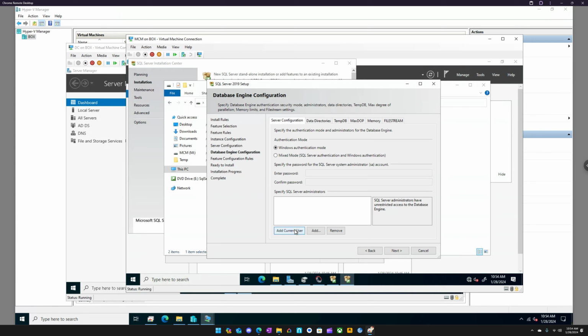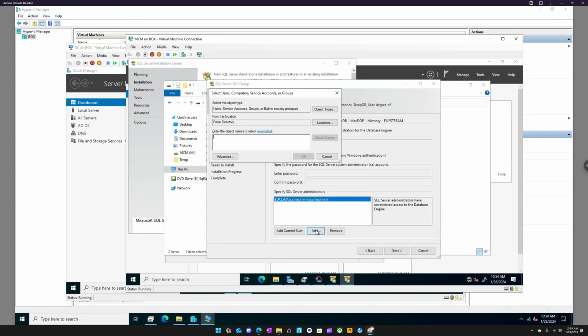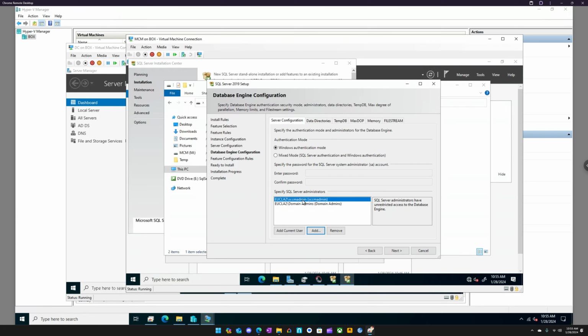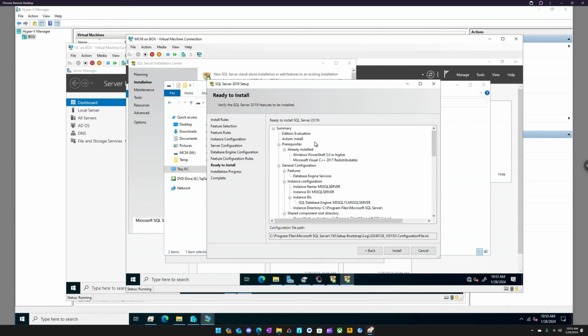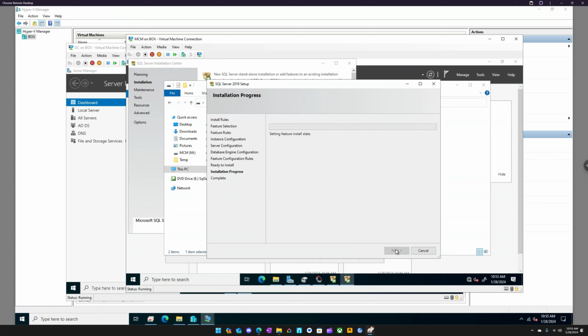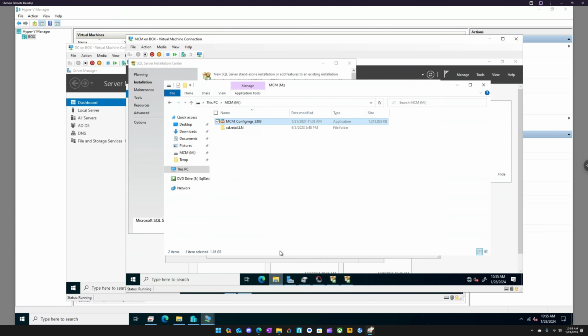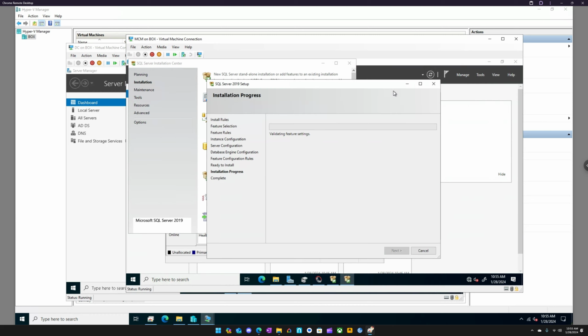All right, Windows authentication. Yep. Let's add main admins. How about that? All right, with SQL Express, it does it automatically. We're not going to mess with any of this. Next. Yep. You ready to install? Sure enough. And there's our install extracted for SCCM. So we're moving along pretty quick.